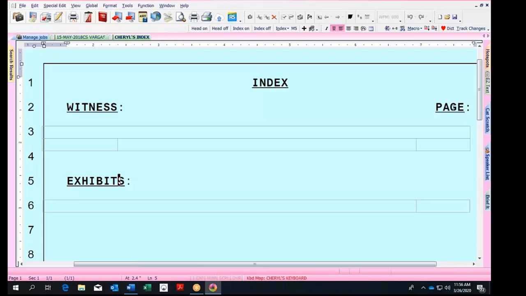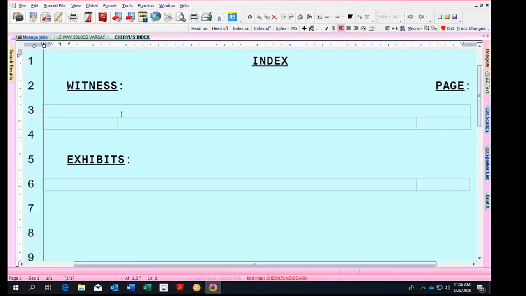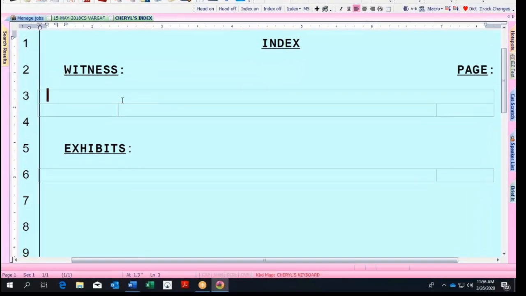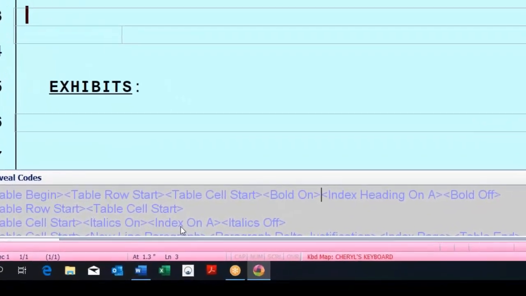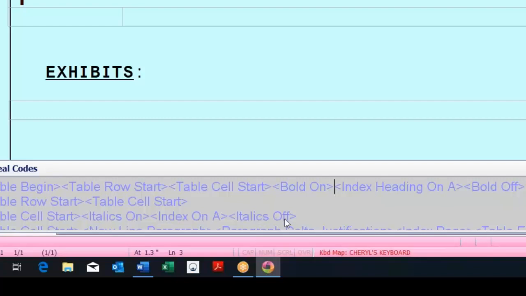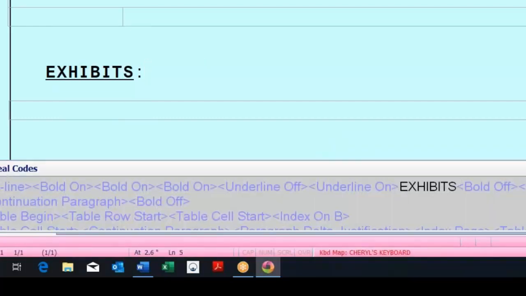We don't need fancy indexes. I did this in italics. If you don't want it to be in italics, you would have to go into that index in the reveal codes. Once again, we're back to the reveal codes. Bold on, index on, table start, italics on, italics off. If you don't want that to appear in italics, all of that is here in the reveal codes. So if you don't like that I made this bold, work with the one I have. You're better off making corrections on this than trying to reinvent the wheel.